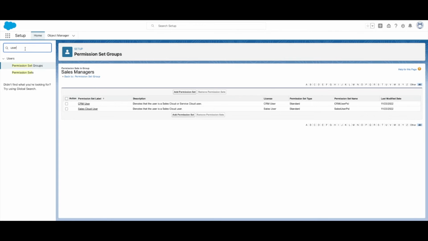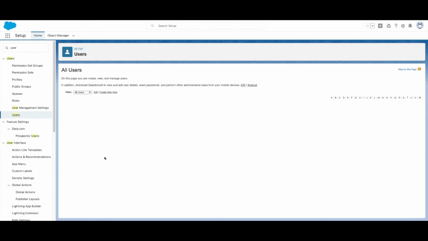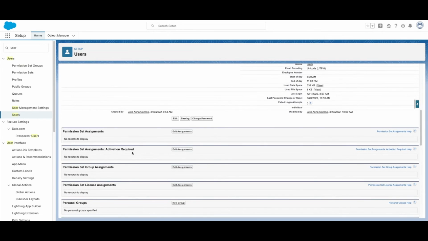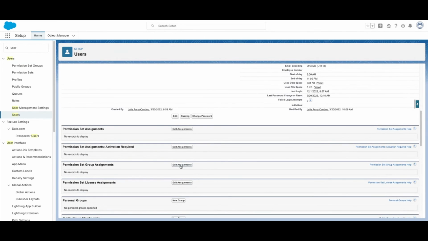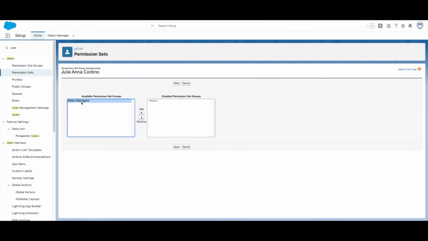Now, when you navigate to Individual Users and Settings, you can assign the group to them using the Edit Assignments button under Permission Set Group Assignments. And there you have it.